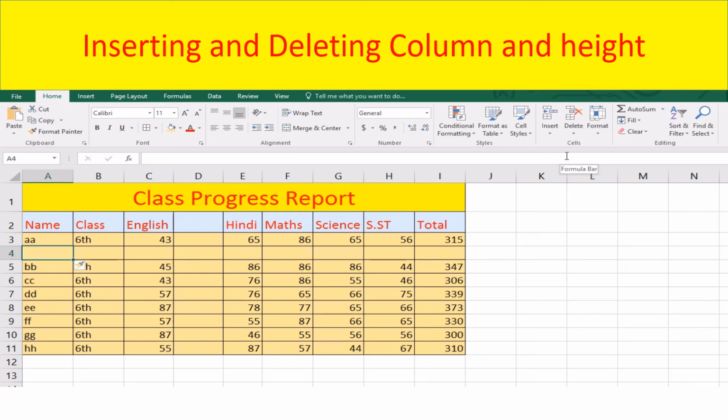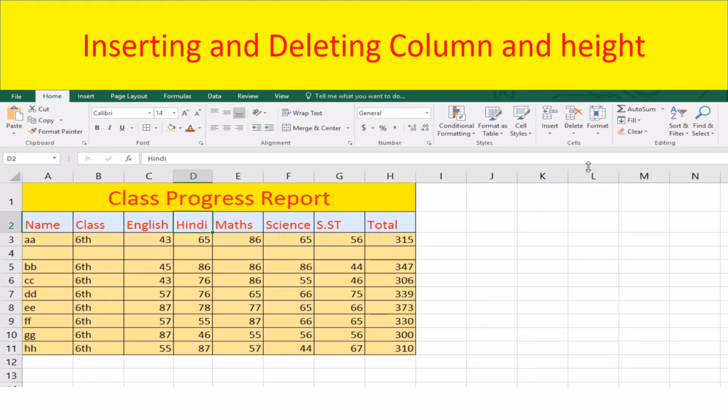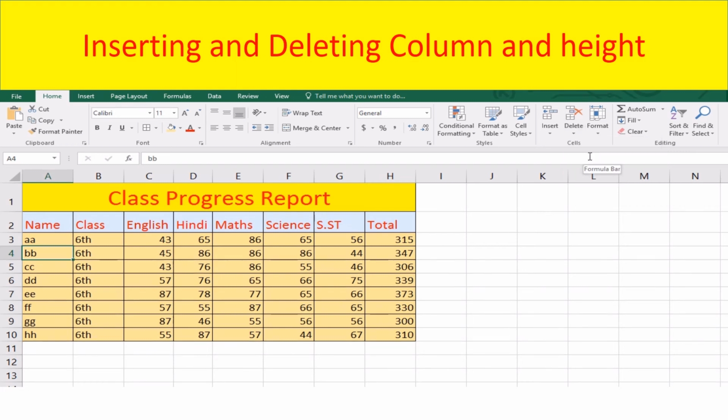Now if I want to delete these rows and columns, I will just simply click on the column and click on Delete. Here you can see we have Delete Sheet Columns. When I click on it, it is deleted. And if I want to delete this row also, I will click on this cell and click on Delete and click on Delete Sheet Rows. Then that empty row is deleted.